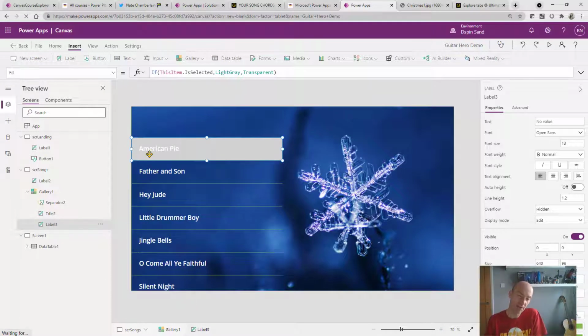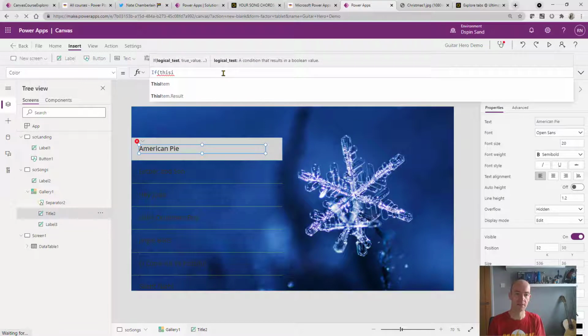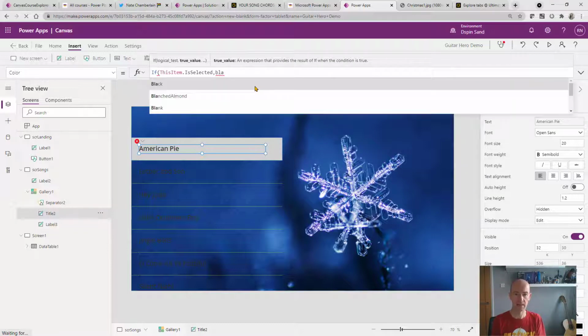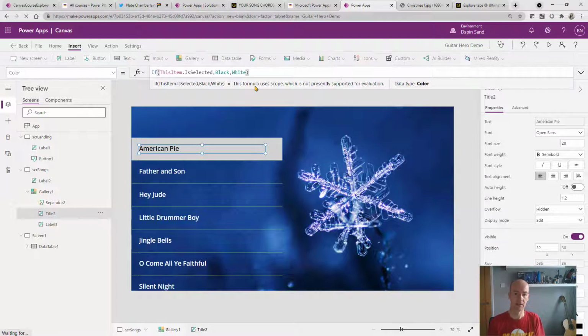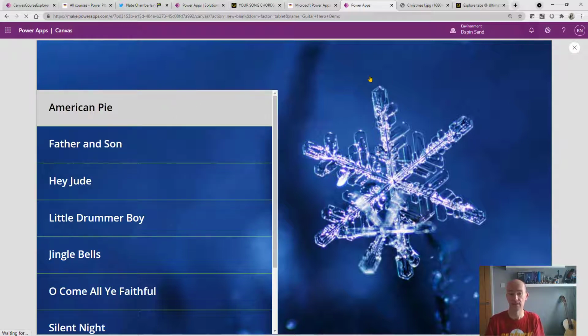But then what you find is that the text isn't very good if it's done that way. So I'm going to go onto this title field here, and do the color property, and say if this item dot is selected, then black, otherwise white. Then click that, and what you'll see is that as we select these things, we move from black to white. So that's quite a nice little thing.